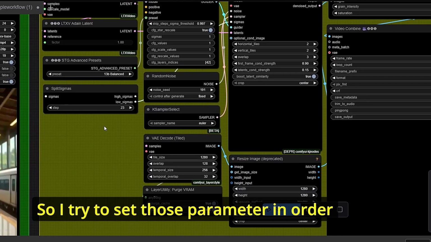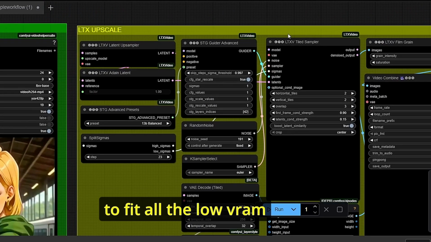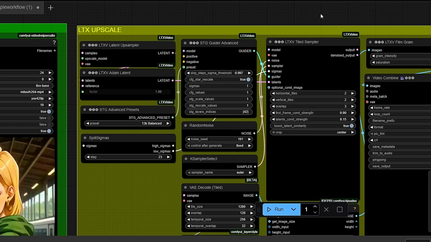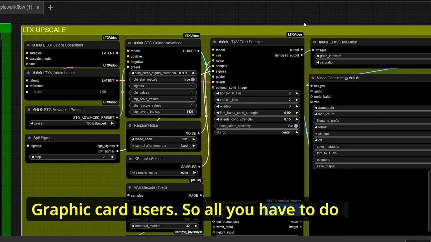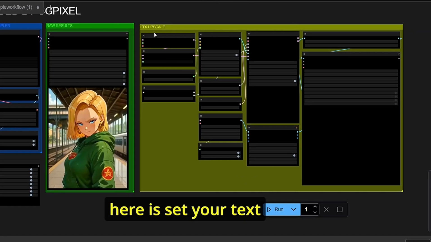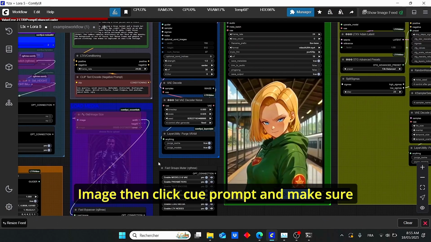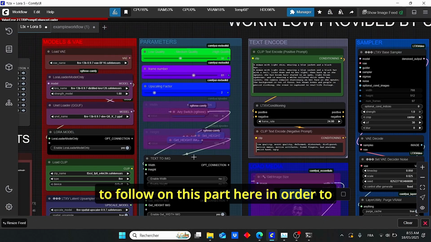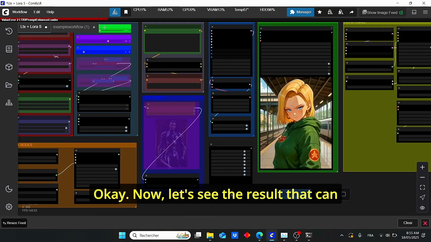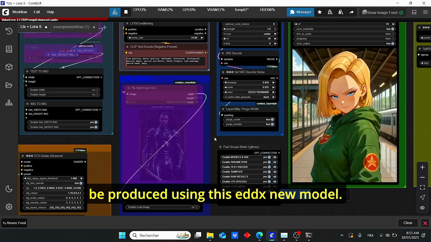I tried to set those parameters in order to fit all the low VRAM graphics card users. So all you have to do here is set your text or image, then click Queue Prompt and make sure to focus on this part here in order to obtain the desired result. Okay, now let's see the result that can be produced using this new LTX model.